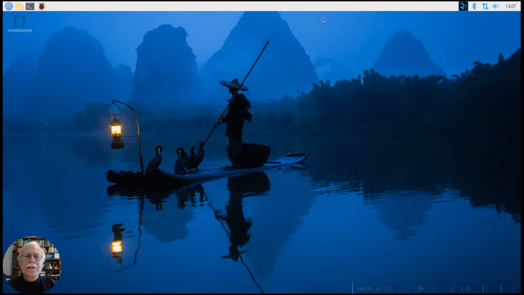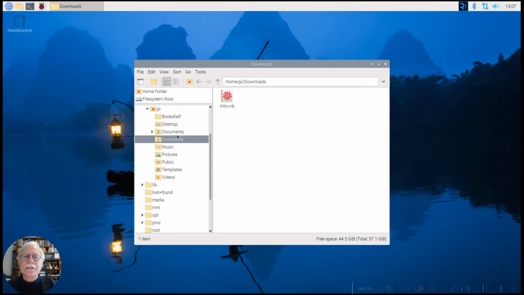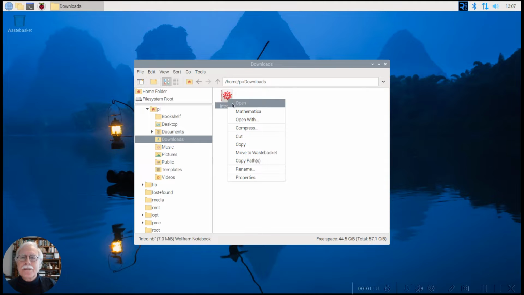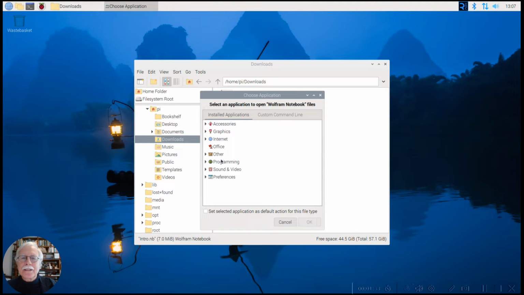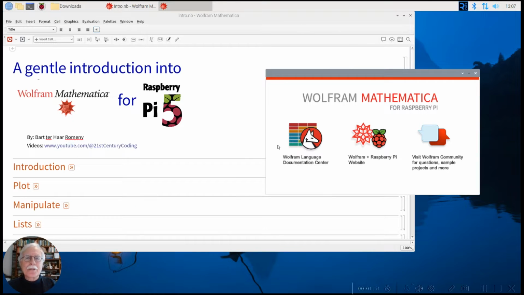We can close this window and have a look with the file manager in the downloads section. Yes, we see that we have downloaded the notebook intro.nb. Let's open it with Programming Mathematica, and set the selection application as default action. If we do this, then every notebook we can just double click and start it. So now Mathematica opens, and it loads the notebook.